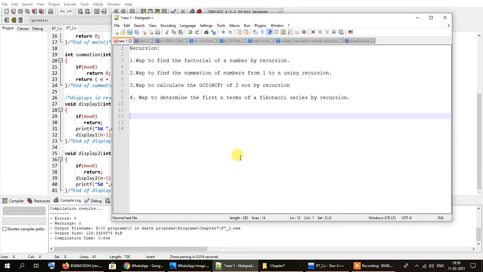Hello and welcome to our second tutorial in the video series on recursive function calls. In the first tutorial we explored how we could find the factorial of a number by using the recursive call technique, and in our second video we'll be exploring how to find the sum of numbers from 1 to n, where the value of n is entered by the user, by using recursion.